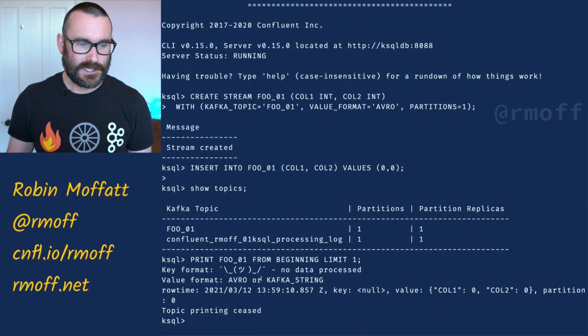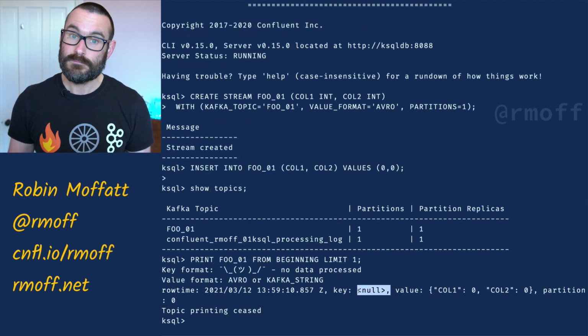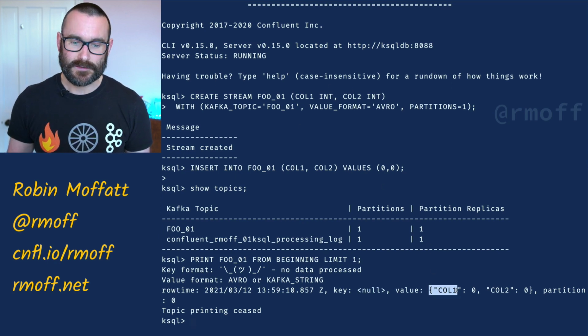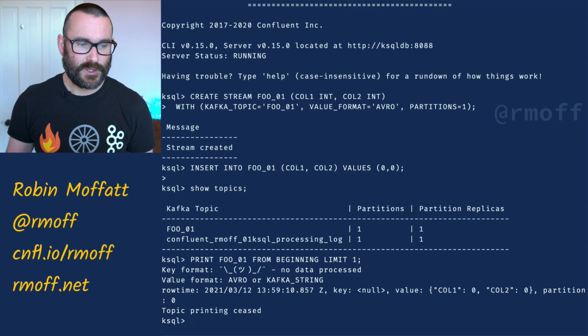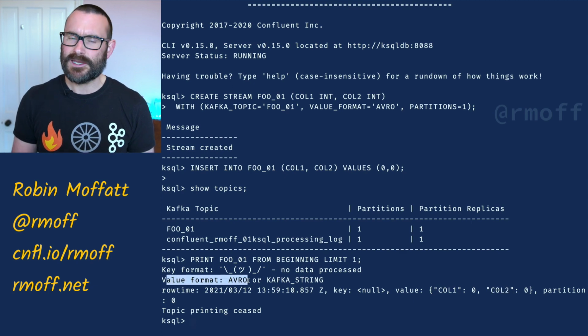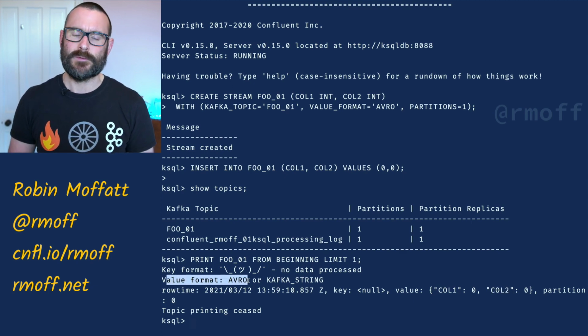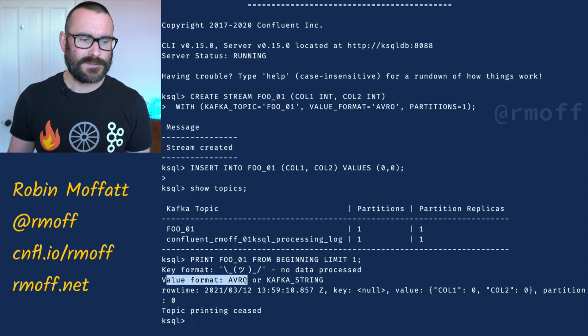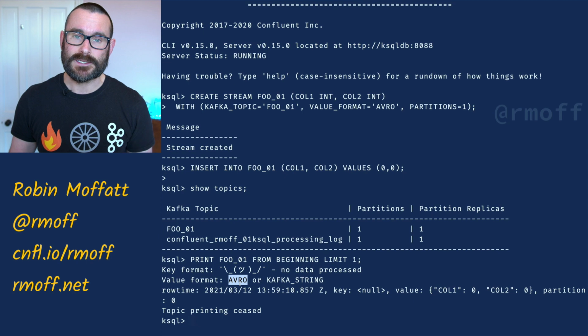We can see on this topic, we don't have any key because we didn't define a key when we created the stream up here. Then we can see the value is made up of two fields, one called col1, one called col2, both with a 0 value. We can see here the value format is avro. Print takes a best guess at the serialization format. Sometimes it does slightly funny things, we'll see that later on, but here it's got it absolutely right, it reckons it's avro, and it is.